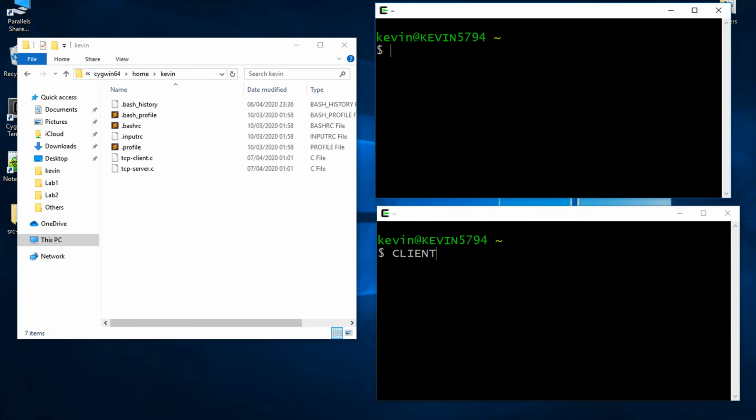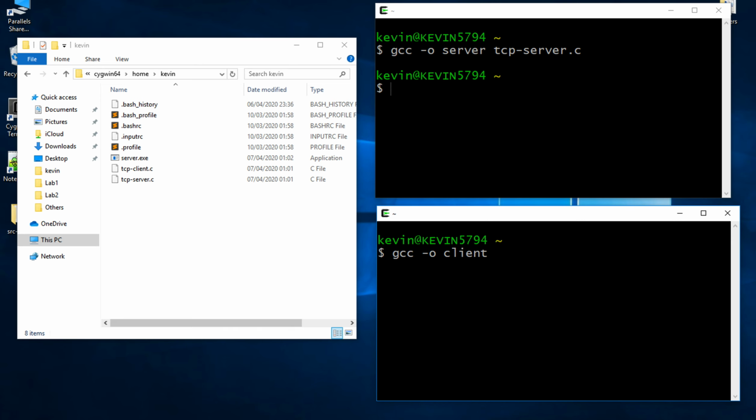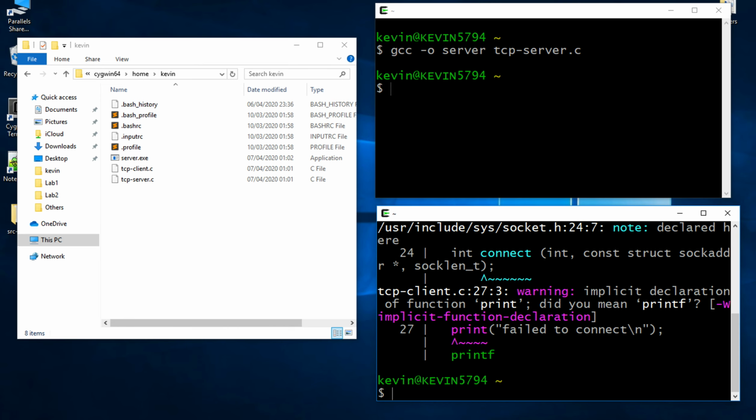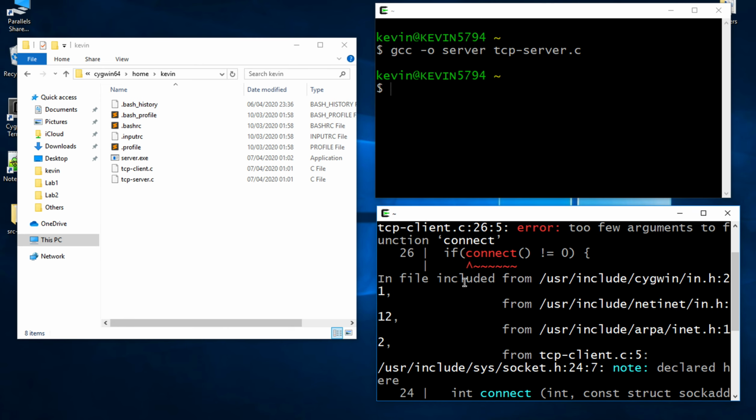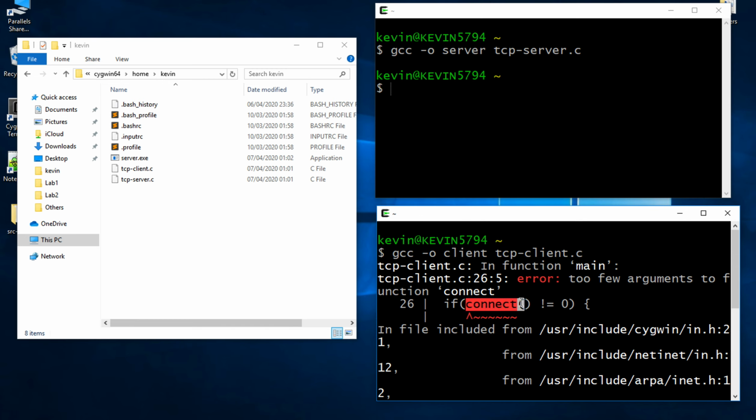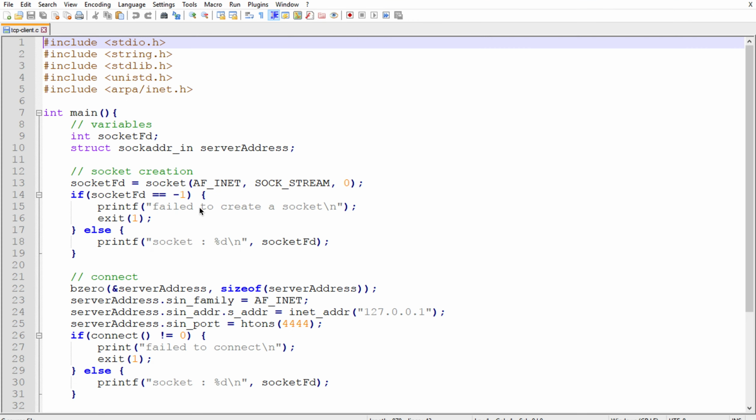For that, we have to first compile it, gcc -o server, and then the tcp server.c file. So we have just compiled, oof, no compilation errors. And then the client will have this command line, client, tcp client.c file. Oops, we have a lot of mistakes. I forgot to fill out the content of the connect function call. Sorry for the confusion.